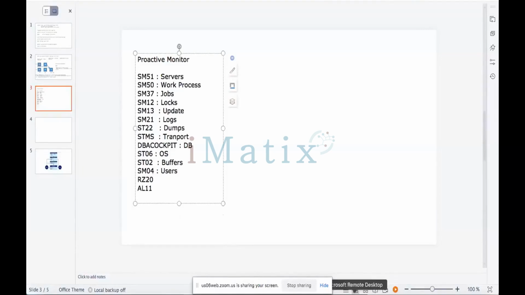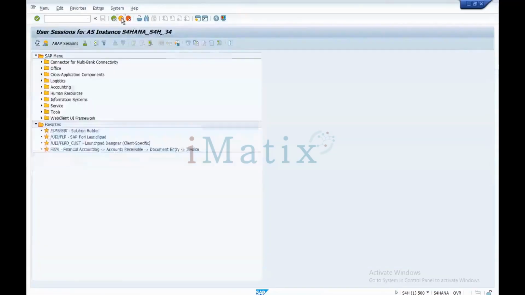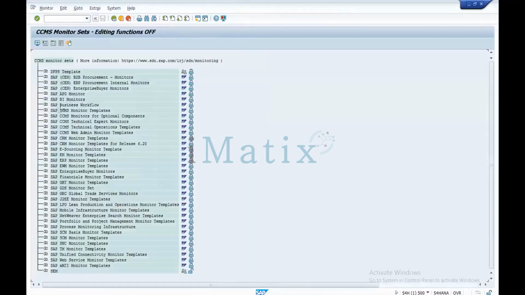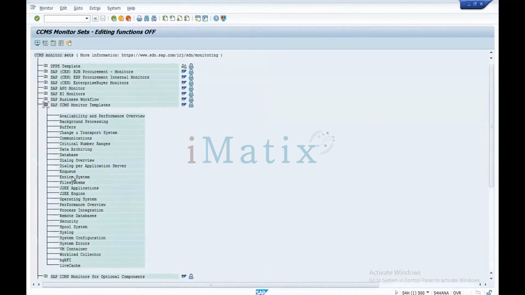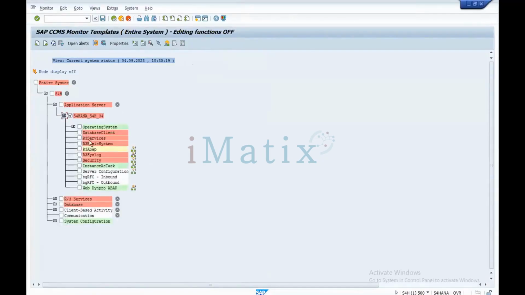RZ20 is a CCMS monitor tab. With that, we can monitor the complete system health check by seeing the color. I can go to RZ20 code, and we have to go to the CCMS monitor templates, and here we can see the entire system. This is my system S/4HANA. Now with the color, I can understand where is the problem. We can just drill down database client R3 services security related problem.